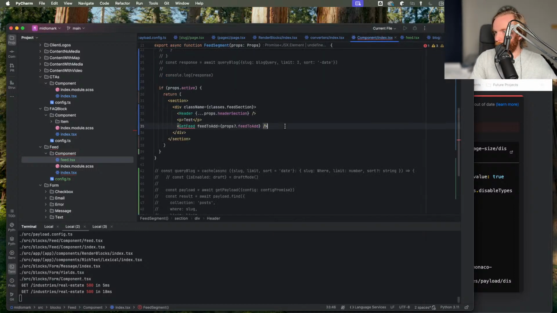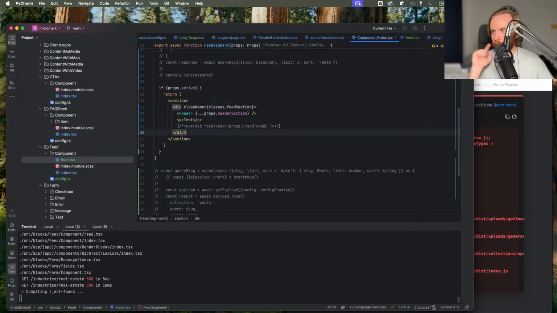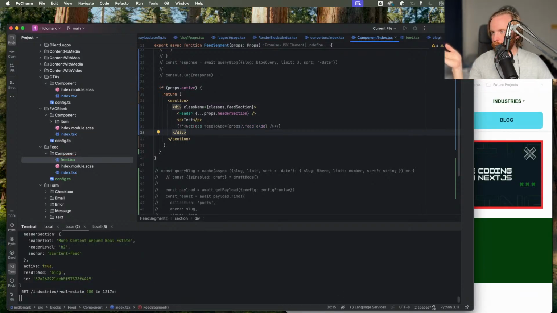But as soon as I get rid of that query, it just works automatically. So I would have to find a way to add that content to this block without querying payload at the component level for whatever reason. Not exactly sure why. I have a feeling that it's a NextJS problem. So let's take a look and figure out what's going on.